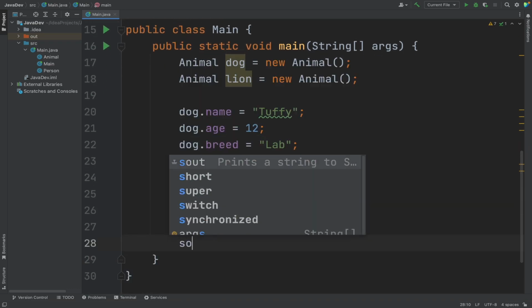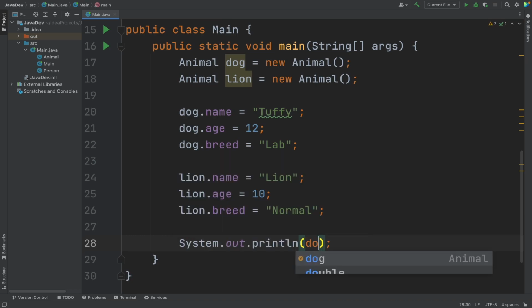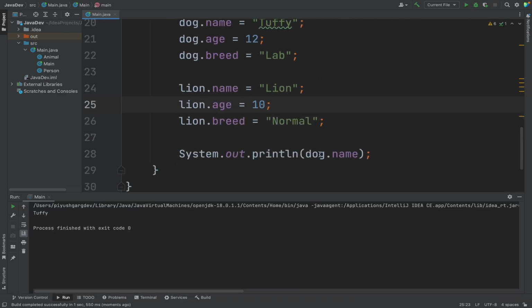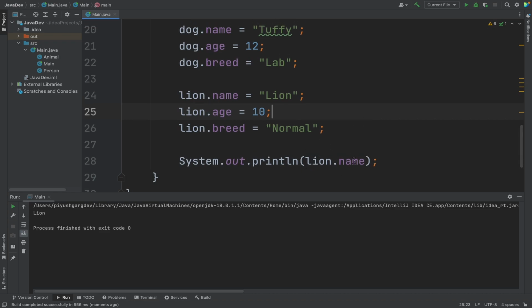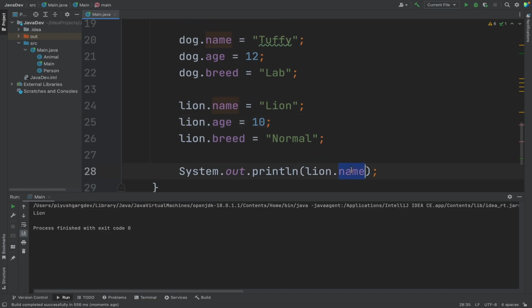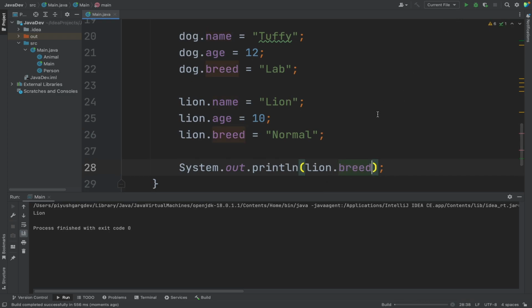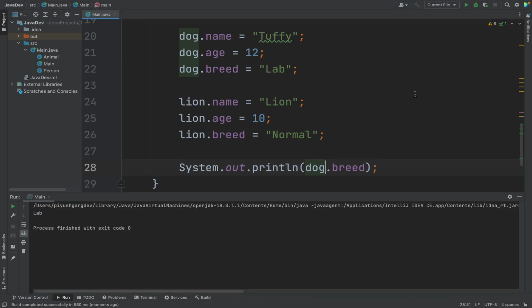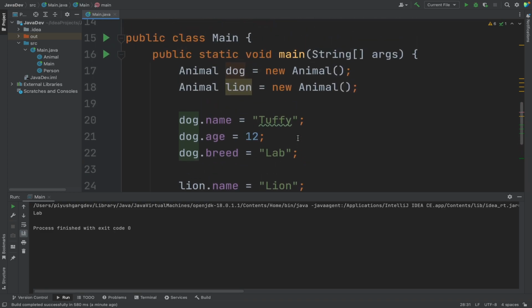And now what I can do, see, if I say System.out, hey dog, what's your name? I can even access the properties. So as soon as I run this program, you can see that I'm getting Tuffy, correct? If I say hey lion, what's your name? If I run this program, you can see that I'm getting lion, because the name of the lion was lion. And if I want to ask the breed of the lion, I can say lion.breed, and I'll be getting the breed, right? And if I say hey dog, what's your breed? And if I run this, I'm getting a Labrador, right? So that's how you can create classes, and you can make objects of those classes.